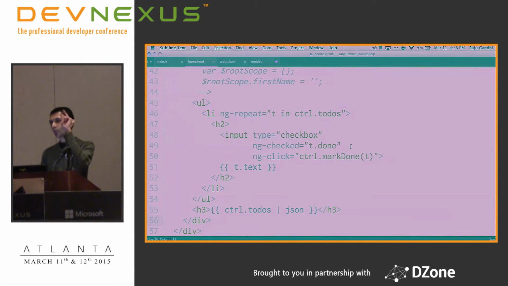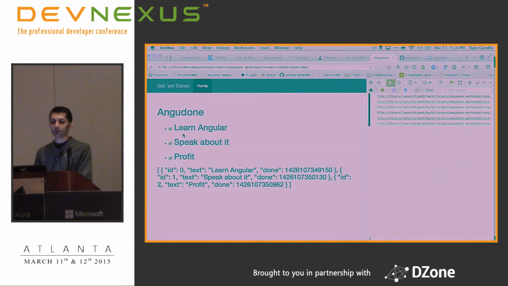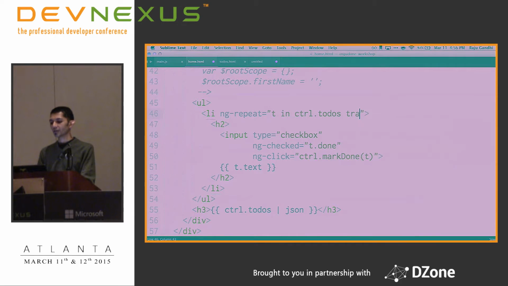Before I go there, just one thing to point out for people who are more performance oriented. Here's the problem. I say t in control.todos, which means that if by any measure any one of these changes, Angular cannot line up what changed with what model changed. It might be clearer if I say this: there is an additional phrasing you can say, track by t.id.